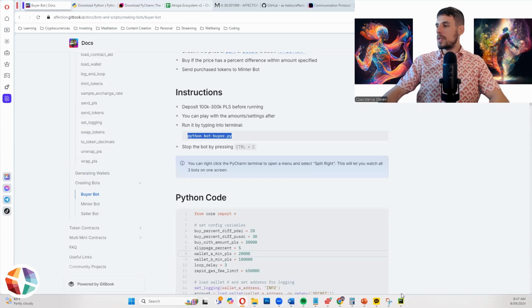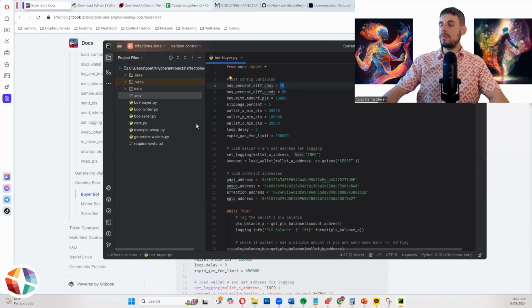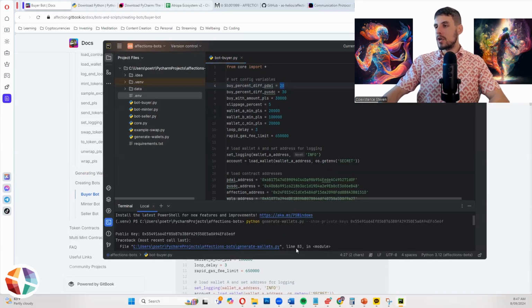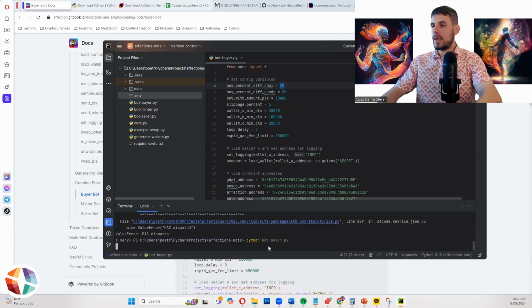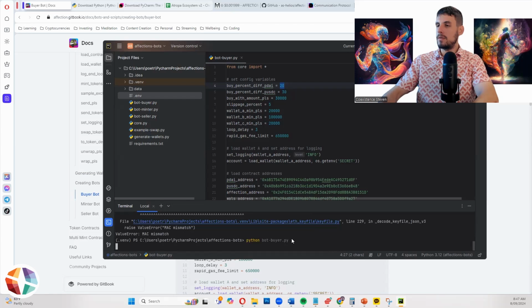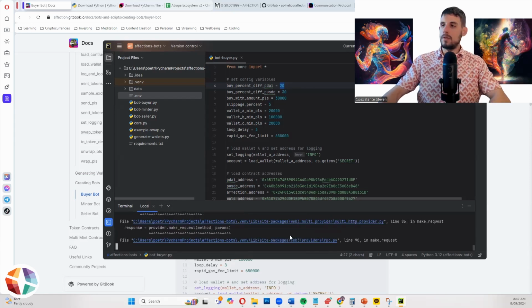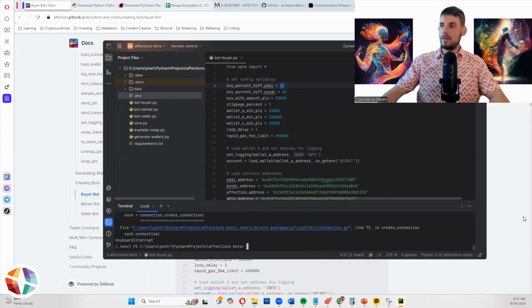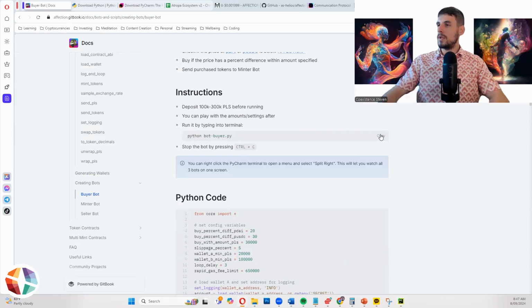There are 2 ways to run this. If you go to the terminal, you can do it this way, where you type this in, and then press enter. Let's copy this and paste it into the terminal. So this is one way to run it.